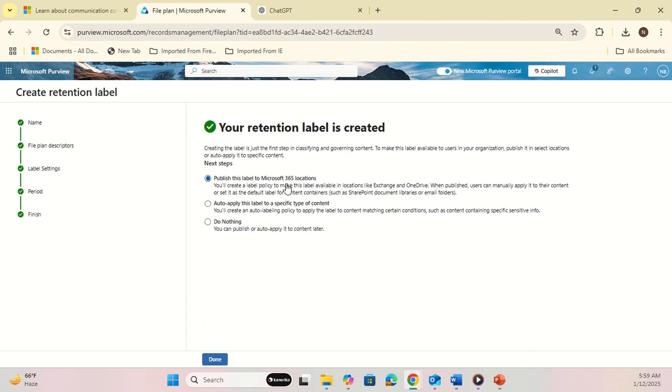Now you can publish this label to Microsoft 365 locations immediately, or you can auto apply this label to a specific type of content or do nothing. When I select publish this label to Microsoft 365 locations, it will publish this label to all the Microsoft 365 locations, all files which are present in OneDrive and SharePoint.